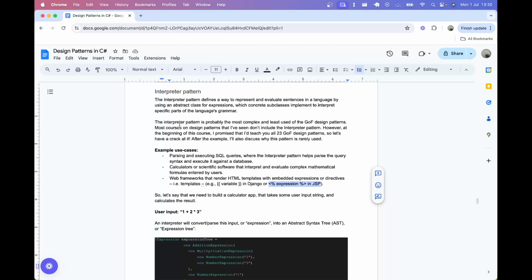So the interpreter pattern is probably the most complex and least used of the Gang of Four design patterns, and most courses on design patterns that I've seen don't actually include it. However, at the beginning of this course I promised that I'd teach you all 23 Gang of Four design patterns, so let's give it a go. And after the example that we're going to go through, I'll also discuss why this pattern is rarely used.